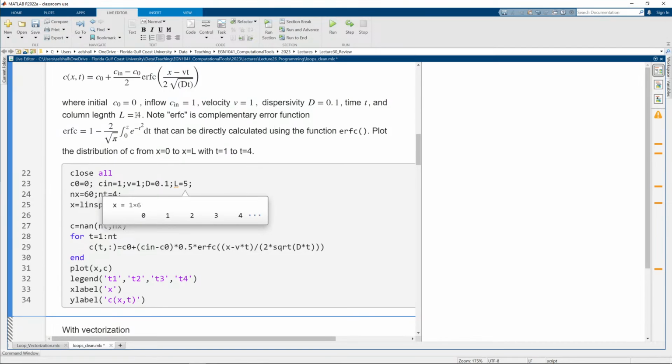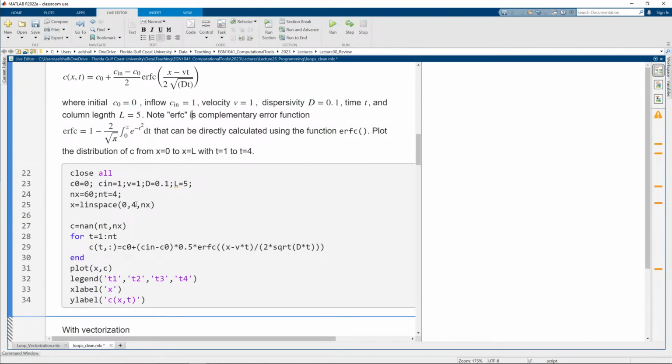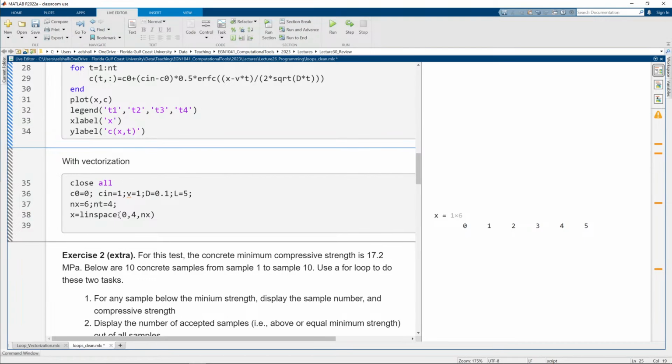Oh, okay. No, let's just keep it 5. And this here should be 0 to L. Okay, to 5. And here let's just keep it 0 to L, like to 5. I have 6 points that are spaced from 0 to 5 for all my x's.